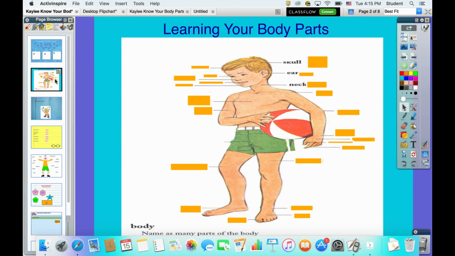For my second slide, I have decided to put a picture of a young boy, and this young boy has each of his body parts labeled. So what I have done here is put a box over every single body part, and as a class we are going to go through and pull the box away from each body part and find out which body part is where.